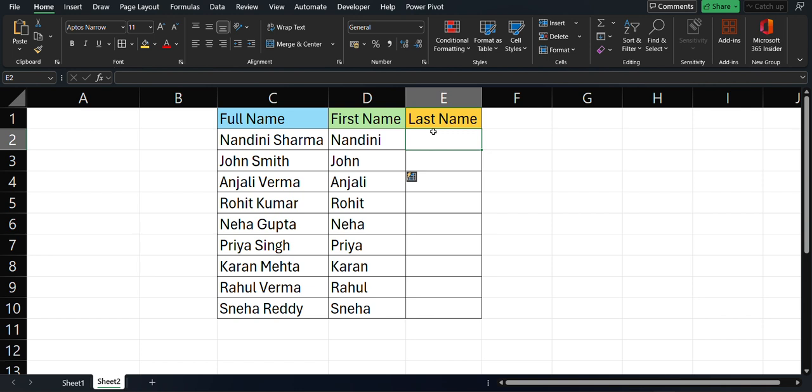I will type the last name of the employee. Now again I'll press Ctrl E and Excel completes the entire column instantly. So Excel identifies the pattern from the example and applies it to the rest of the data automatically.